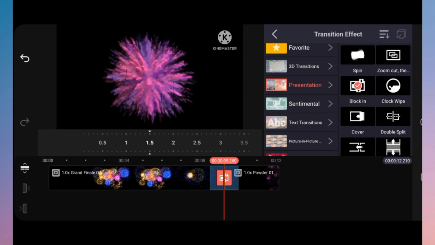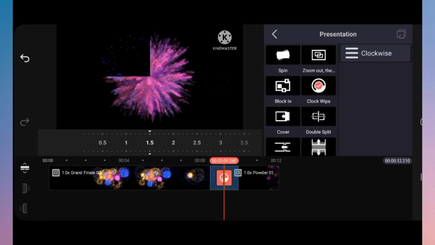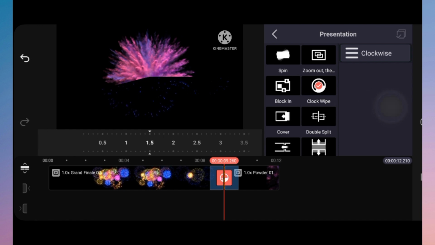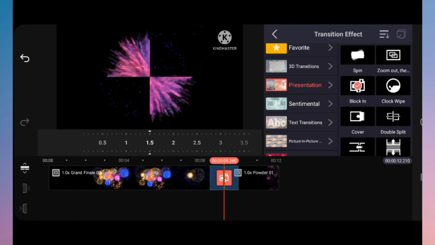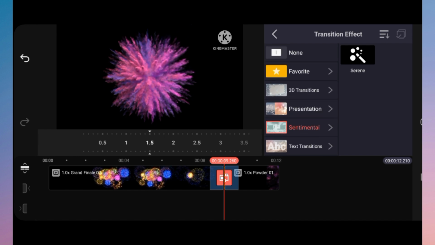After selecting the transition, you can adjust its duration by dragging the slider to make it faster or slower. If you want to remove a transition, simply tap the transition box again and choose the None option.